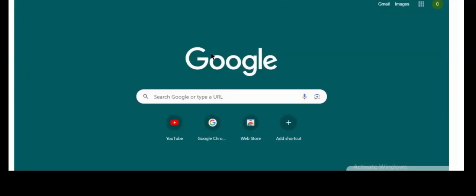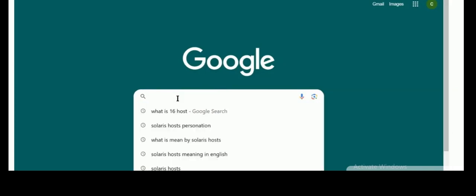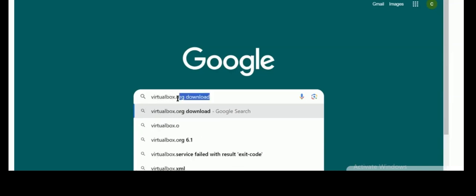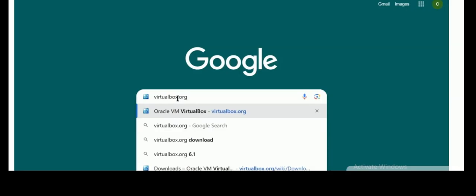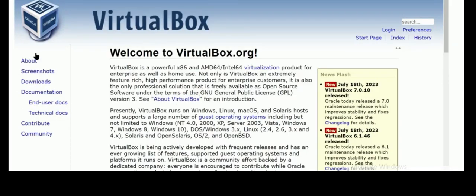In this video, we are going to learn how to install VirtualBox on your local machine. So you can follow this link, and you can just type virtualbox.org, and you can see that there is a download link.